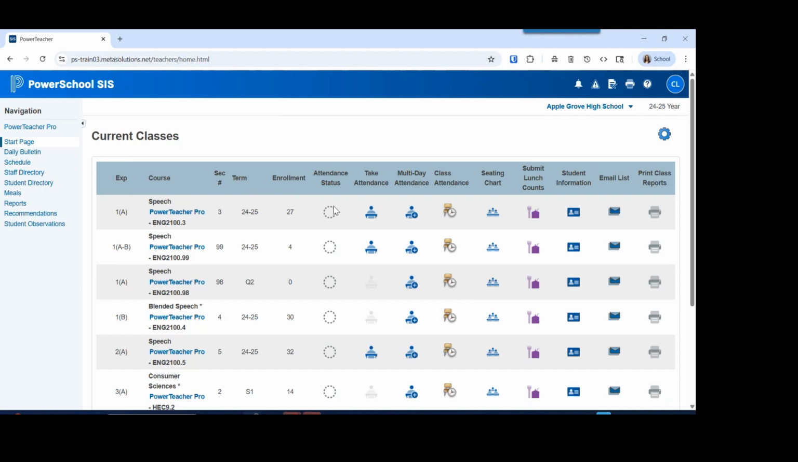Next, we see our attendance status. So we see the dashed circle. This empty dashed circle is letting us know attendance has not been taken yet for this course. Our next three options have to do with attendance. So we're going to look at take attendance first. We click on take attendance.